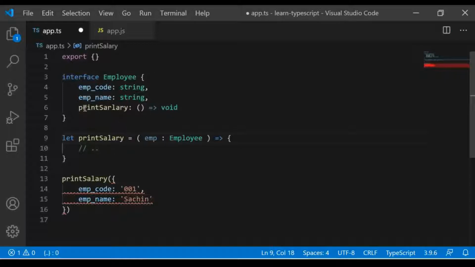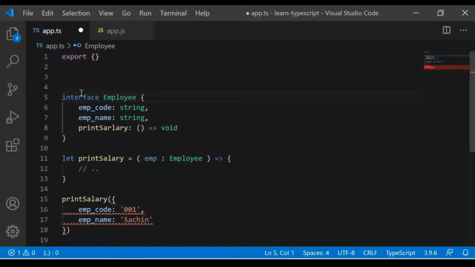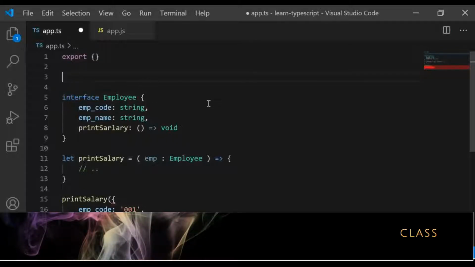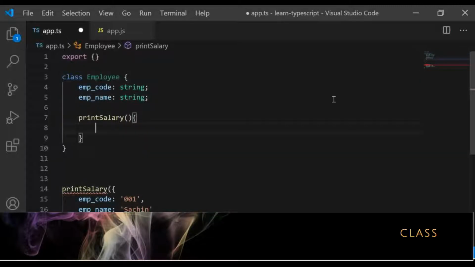So what to do for that? Class is kind of a blueprint which describes the behavior of a data and the structure of a data. Print salary has become the method of this class called employee, which has two fields. One is employee code, another is employee name. So as you can see, this implementation looks really clean. So I'll as of now add a console log to this.